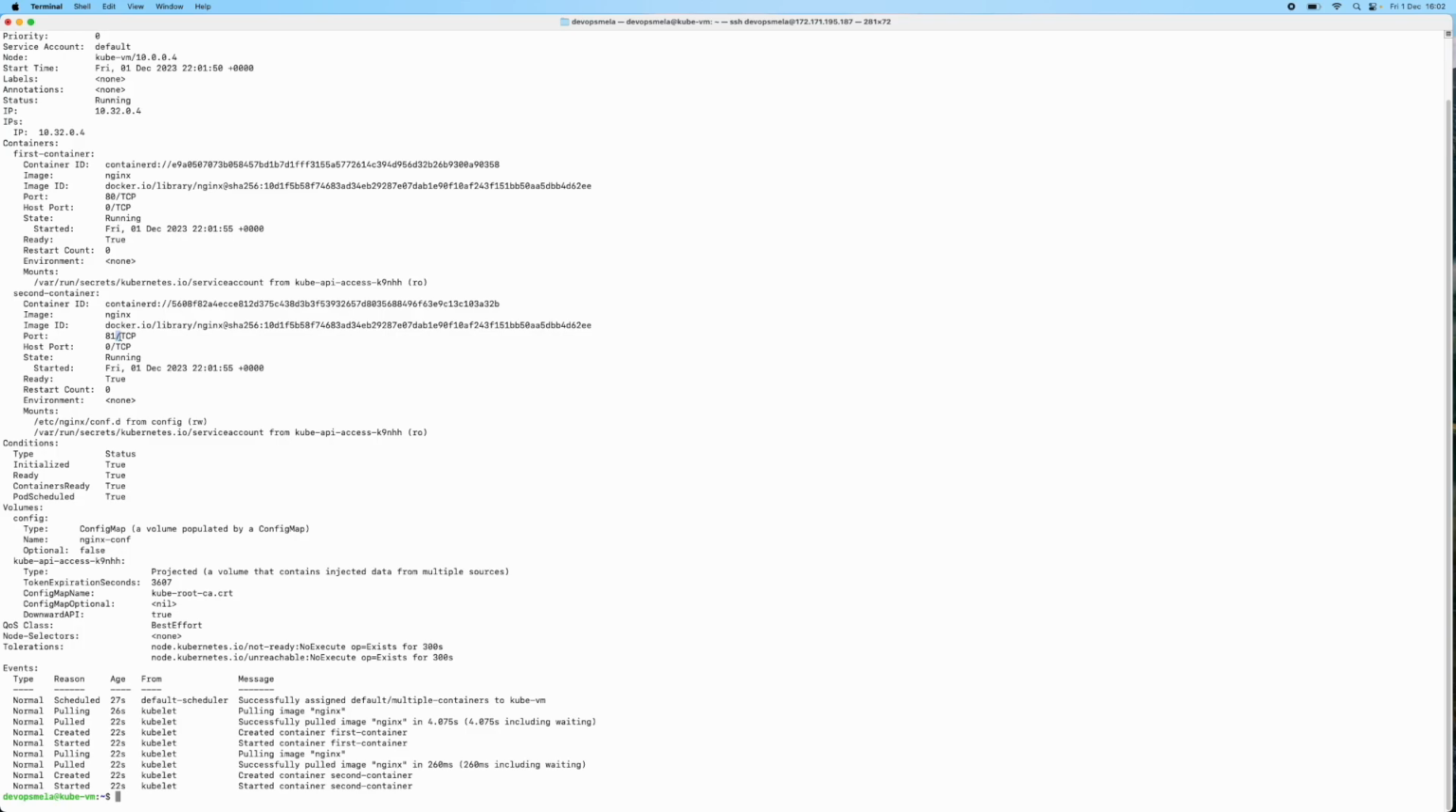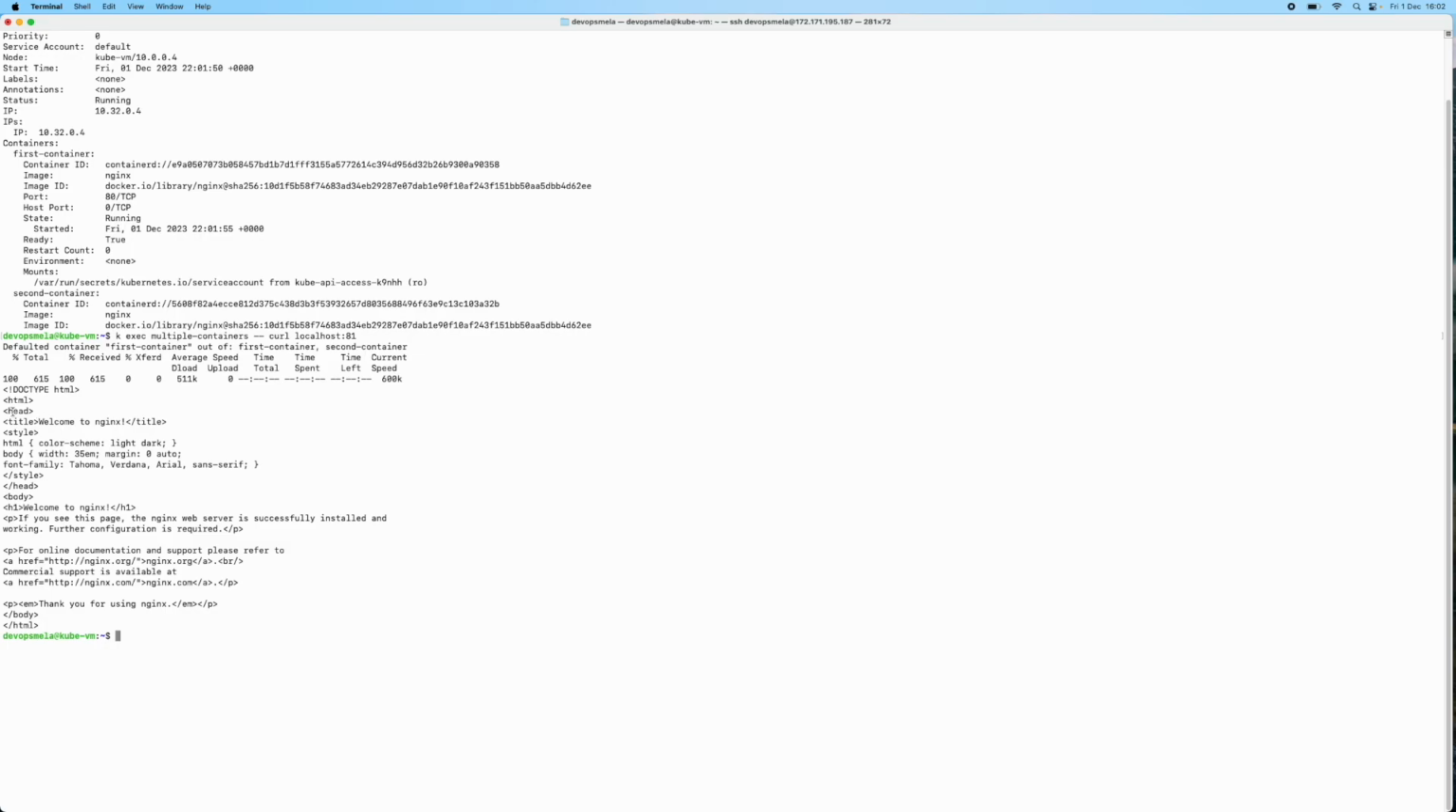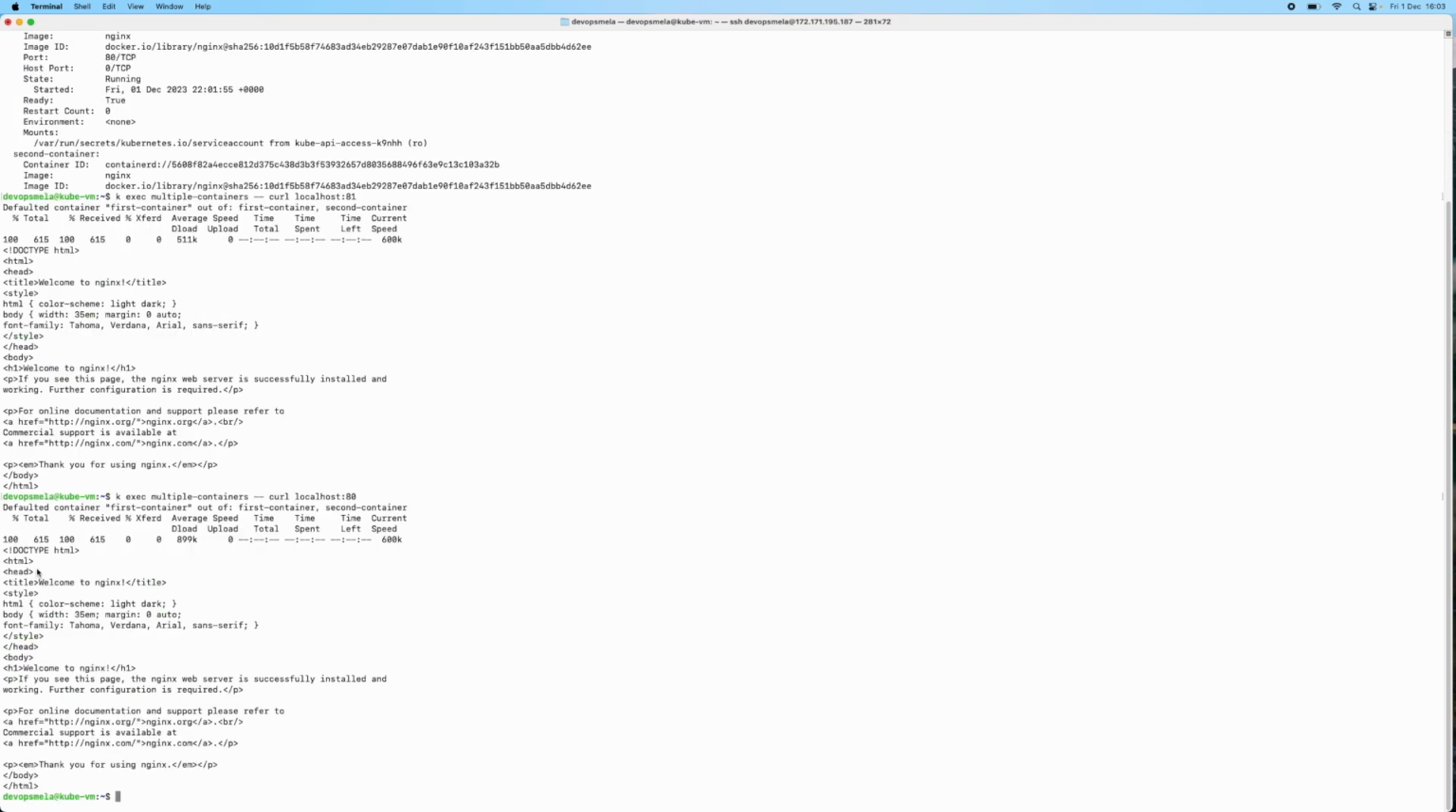If you want to access the web page, you can simply do a kubectl exec, and you can give a container's name, that is multi-container, and we can simply do a curl localhost. I can do it on 81 once. So I'm seeing a Nginx page. Welcome to Nginx. Similarly, if you want to see 80, again you will see the Nginx page. So we got multiple containers running inside a pod.